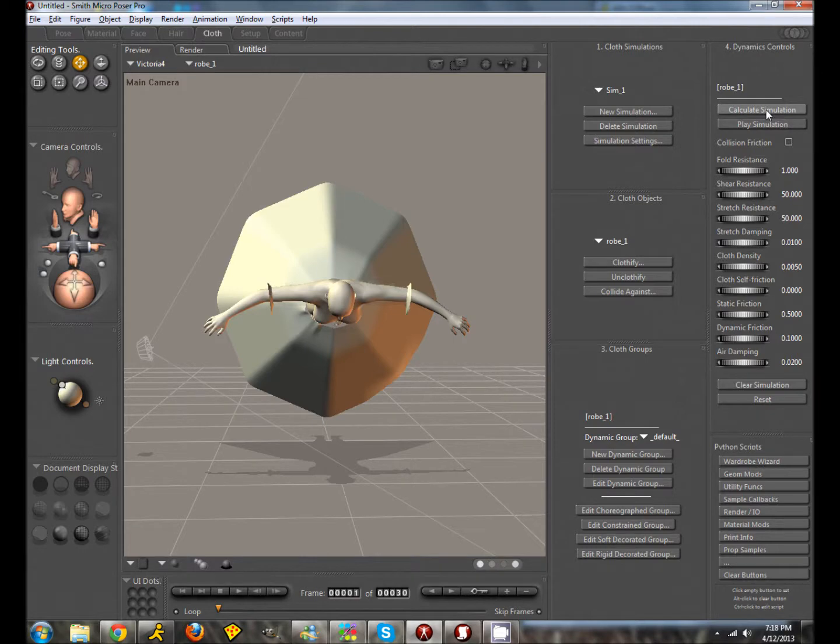We calculate simulation and take a break, because it's going to probably take about 20 or 30 minutes with the number of polygons in this dress. So we'll kick it off, and I'll be back in a minute.